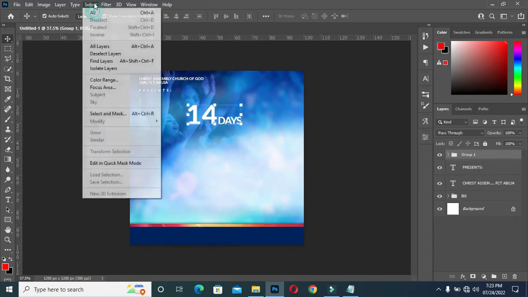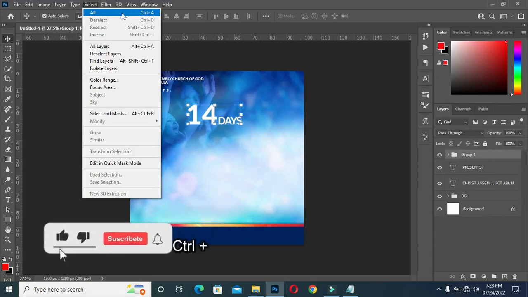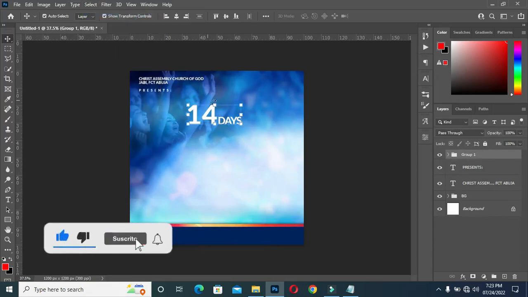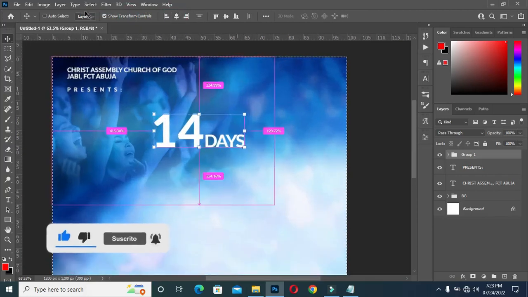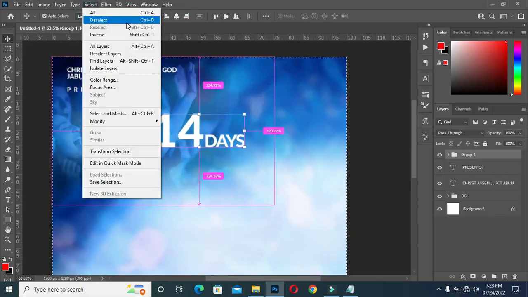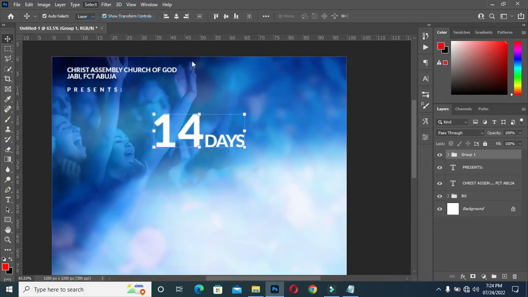Then go to select. You can press Ctrl A on your keyboard or you click on this one. Now I'm going to apply vertical alignment. Then Ctrl D to deselect, or you come over here again, you click on this one.